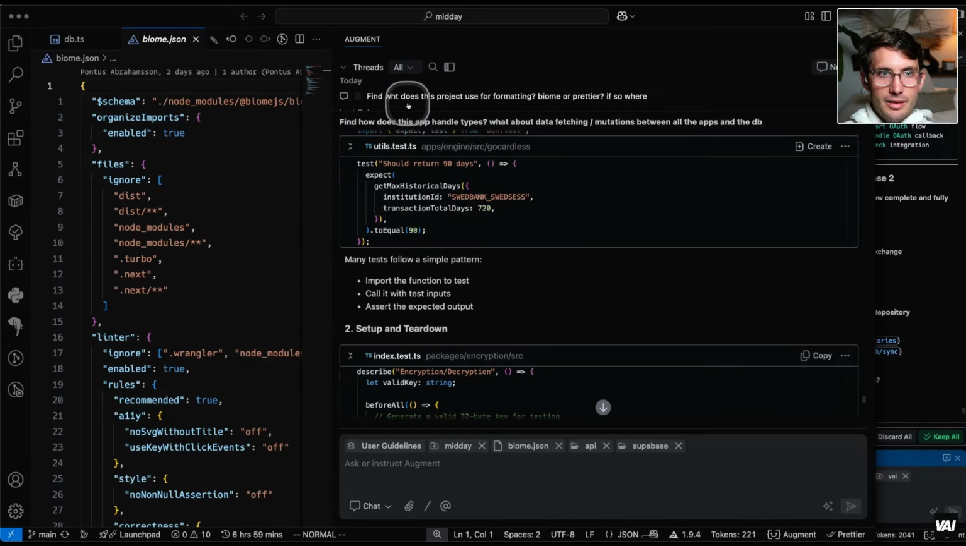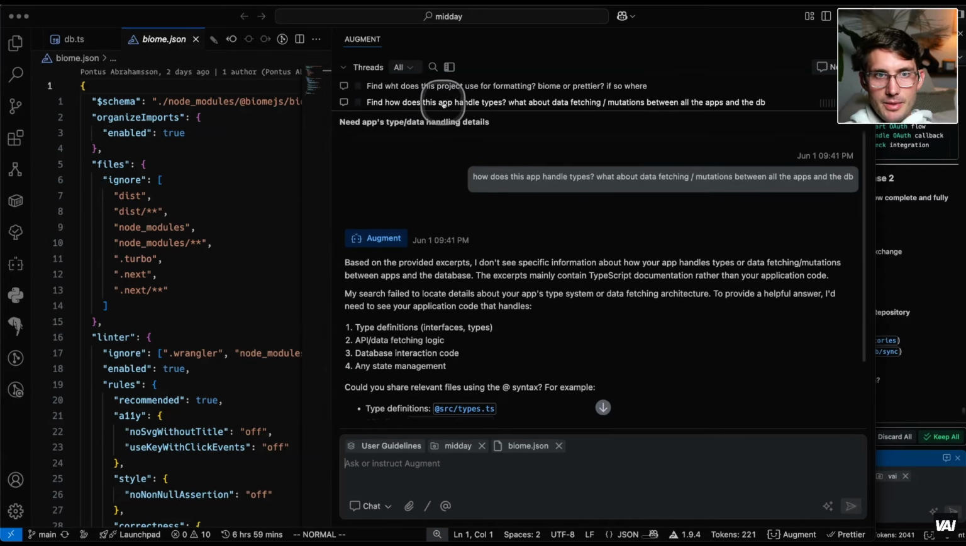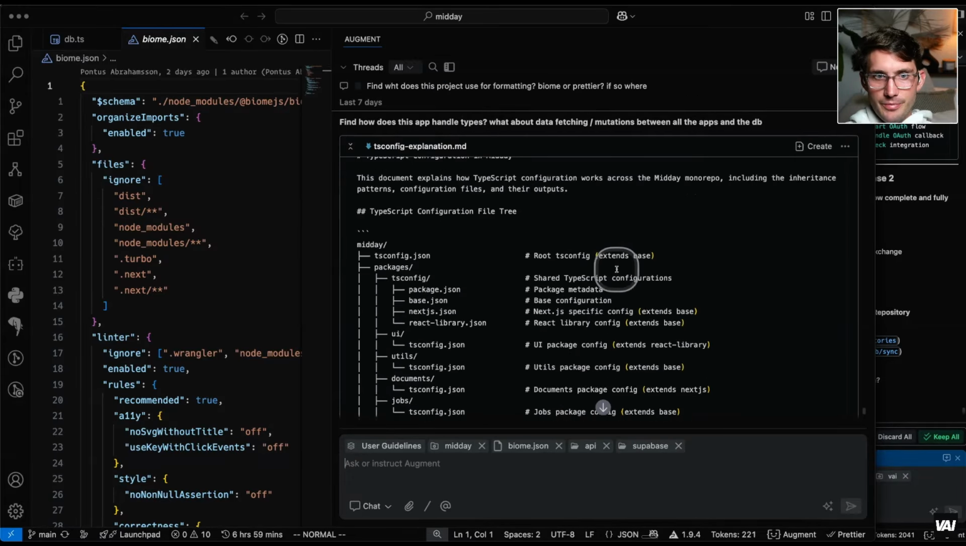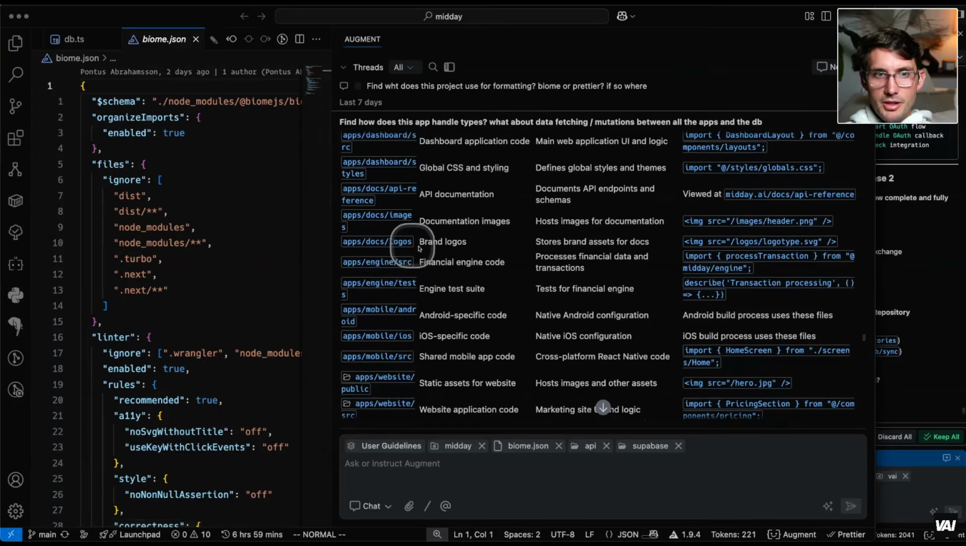Chats, threads, what was the other one? Yeah, just basically the type stuff. What else? Data fetching. Yeah, I did a ton of questions, like what do all these packages do?